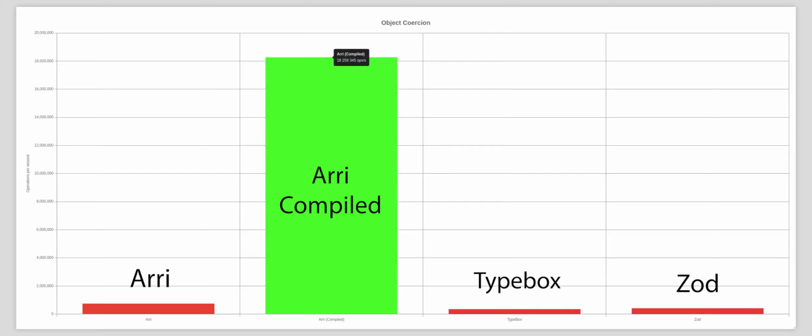The next benchmark is object coercion. This is things like coercing a string into a number or into a Boolean and stuff like that. The only libraries that I saw that had this kind of coerce method were Typebox and Zod. And you'll see here, the runtime version of Arri is like twice as fast as both of them. But then the compiled version is just miles and miles faster.